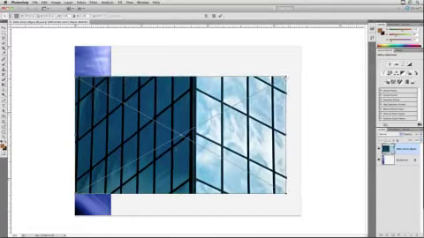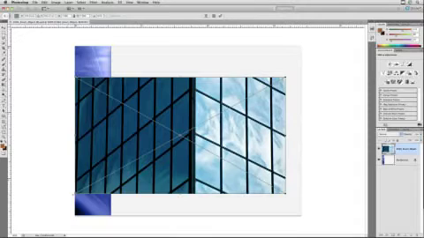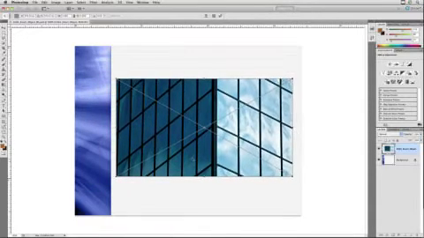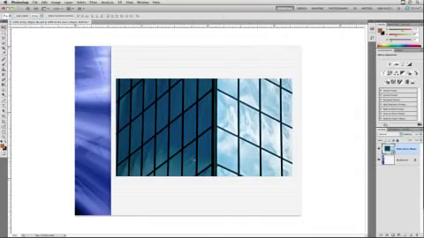Shift key will constrain it. Holding down the Option or Alt key will scale from the center. And we could put that wherever we want. And hit Return, and it's applied.